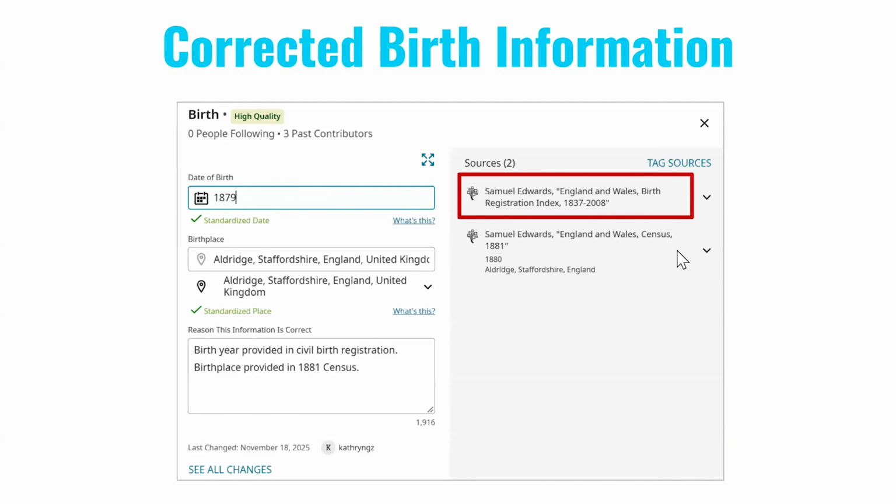So the first thing I do is tag this birth source to his birth so it shows up as one of the tagged sources. I'm erasing that old birth year and entering the correct one, and I don't have to put "about" because I've got the birth registration and I absolutely know that this is the correct year. We've got the birthplace from the census, and that's okay.